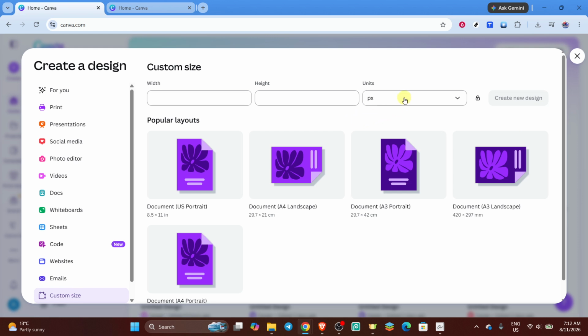By default, Canva may show the measurements in pixels, which is written as PX. Click the unit drop-down that says PX, then change it to in for inches. This matters because a 2x2 photo size is normally measured in inches, not pixels.